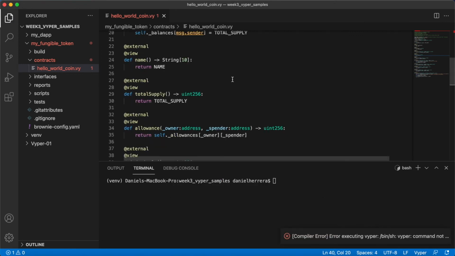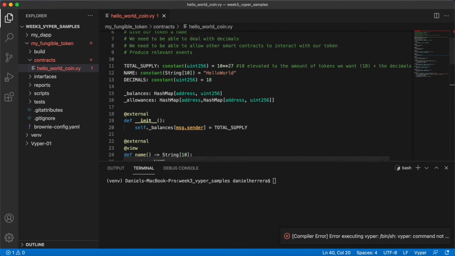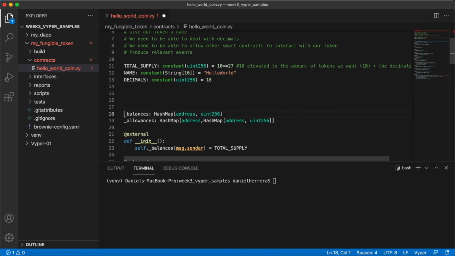Now, the ERC20 standard also establishes some events. And if you are not very familiar with events, go back to our series on Vyper, the initial series that we have on general concepts of Vyper. In the advanced topics, we make a very nice walkthrough on events. But here we're going to create two events, which are the ones that the ERC20 standard requires. So one is going to be the event transfer.